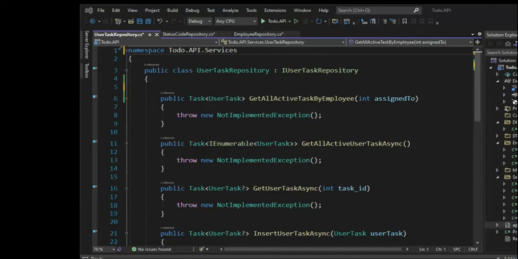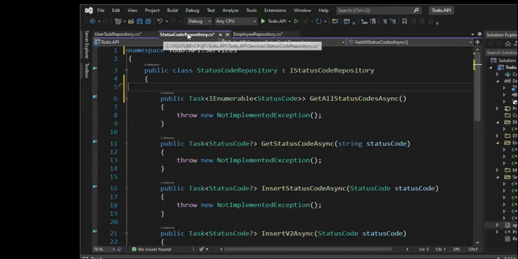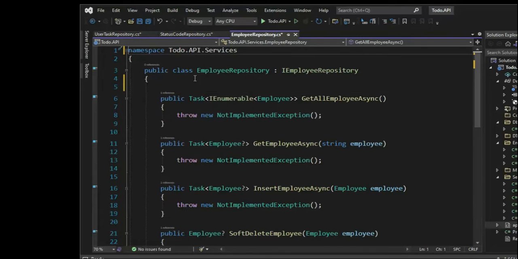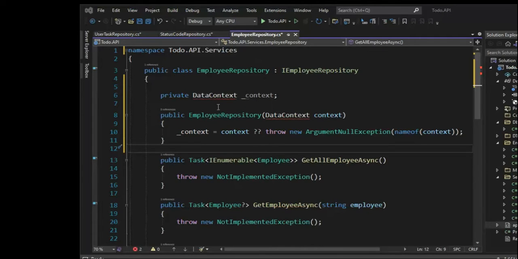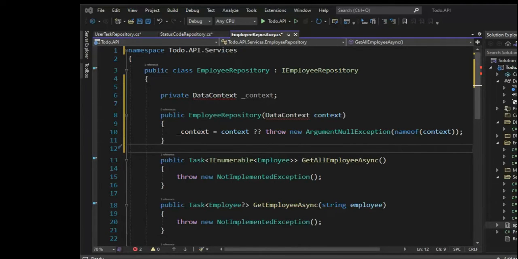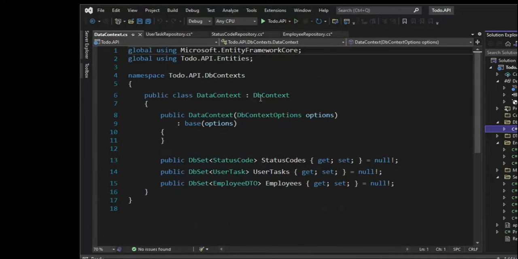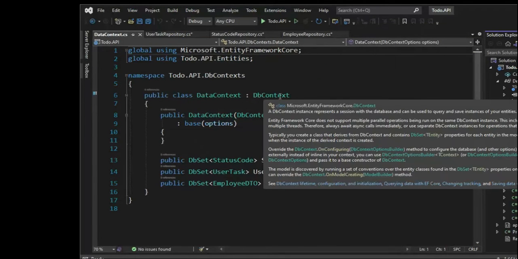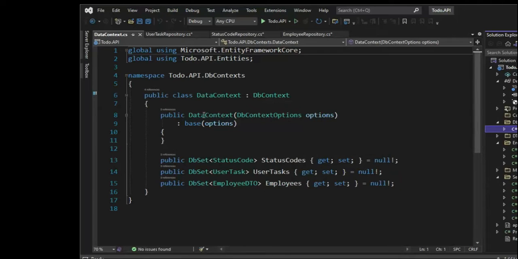Now we have our 3 repository classes: user task, status code, and employee. Now we have to create constructors for each of these. Notice that we're going to be using DbContext. Now where did that come from? Remember over here, the context class inherits DbContext. That's very important. This is how we connect to our database.